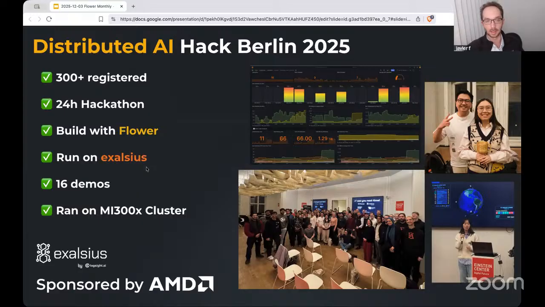Things like federated image classification, federated image classification that was supposed to run on satellites, and many other super amazing ideas. Probably you have seen many of these blog posts already announced on LinkedIn by the winners. You can see some of the winners of the hackathon here.